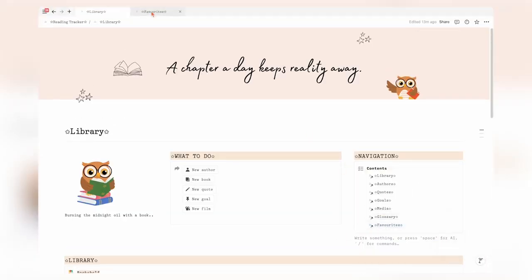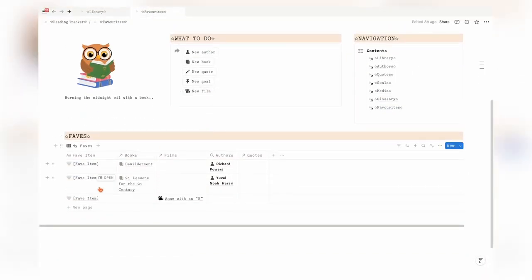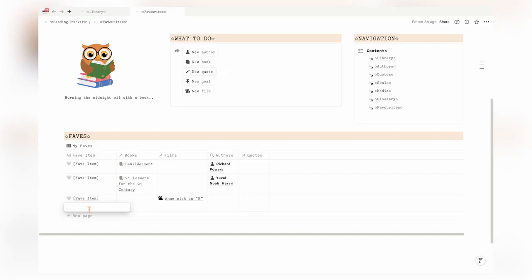Finally, if this book is a favorite, let's make it official. Head to the Fave database, click the New button, and link to the book.